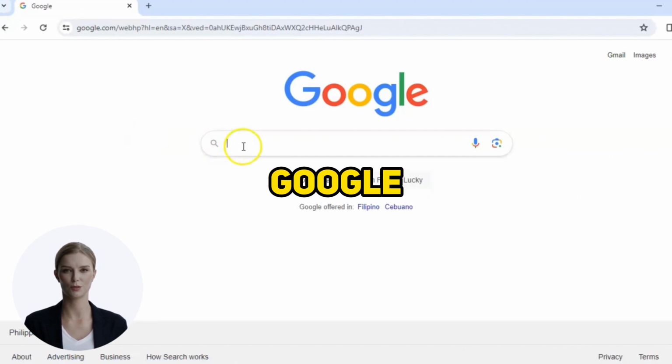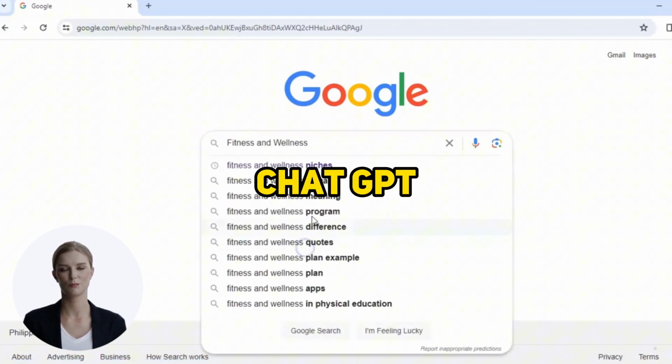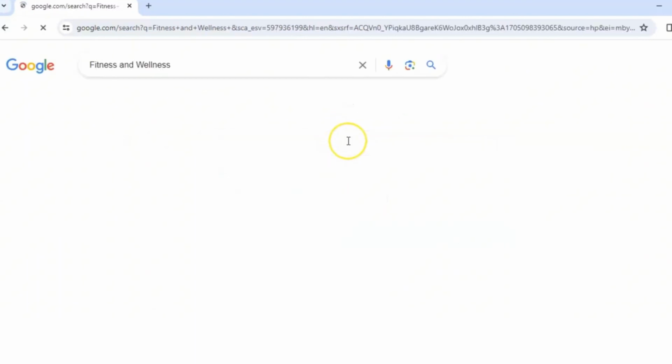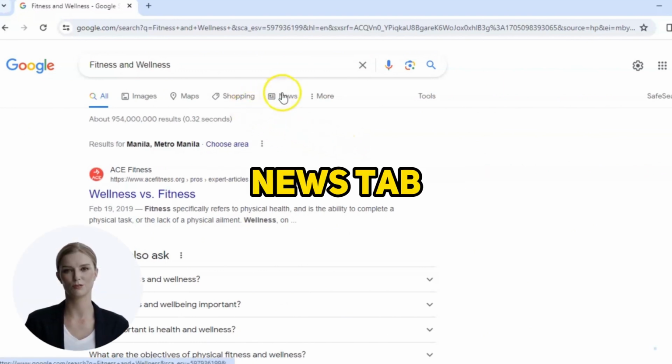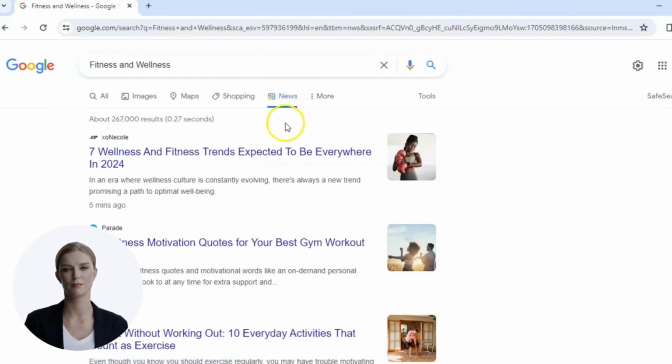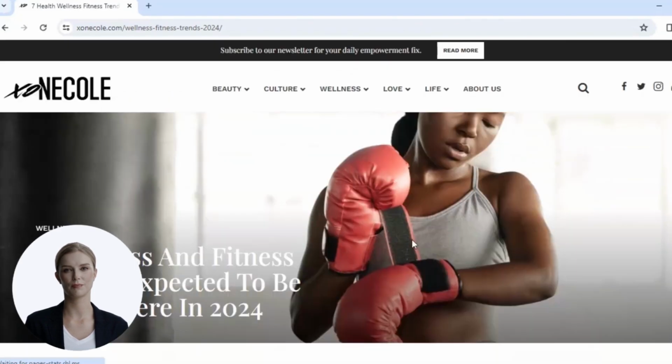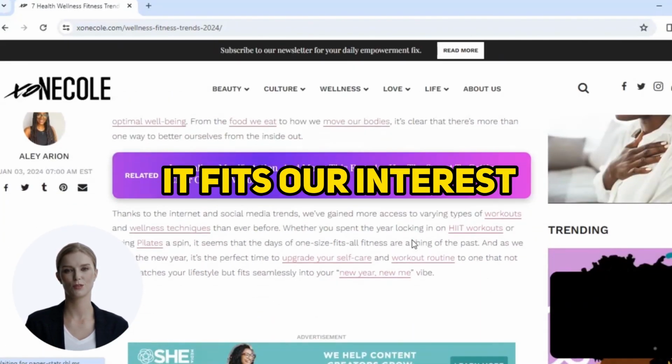Now, let's go to Google. Paste what we copied from ChatGPT. Now click the News tab to view more relevant articles. Let's choose this first article. Give it a quick scan to make sure it fits our interest.